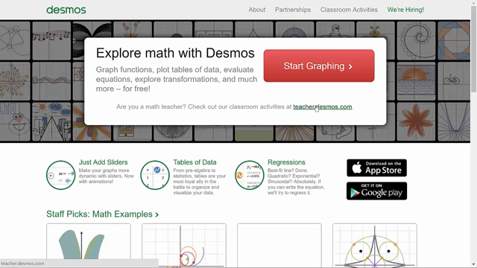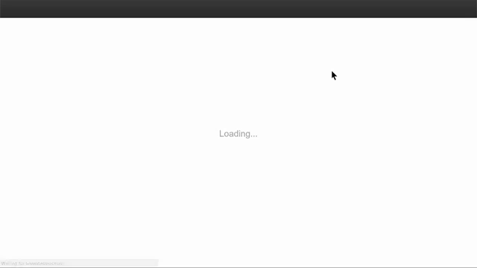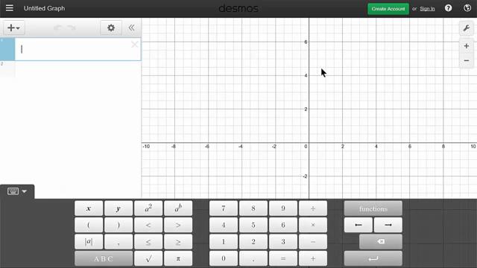Desmos is a graphing calculator and does a lot of really neat stuff. So those are some websites that I encourage you to check your answers with, especially on a quiz, to make sure that they're correct before you submit them. Again, use this as a tool to check answers, not to do your work for you, because on a test you will not have access to these.